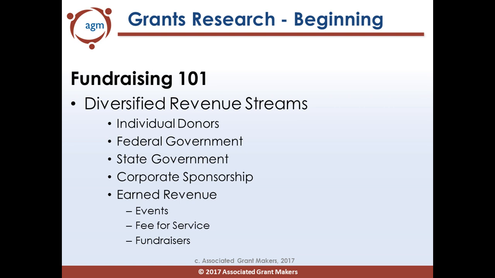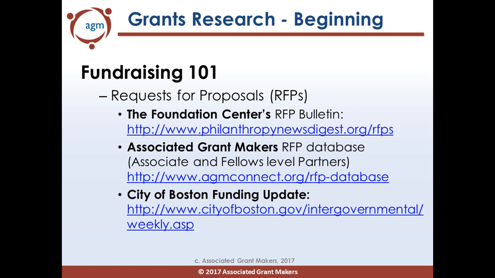I've said it a couple times, but funders really like to see a healthy, diversified revenue stream for your organization, so they can feel like they're supporting a strong, healthy organization. So as you're doing your grants research, never forget the other forms of funding.